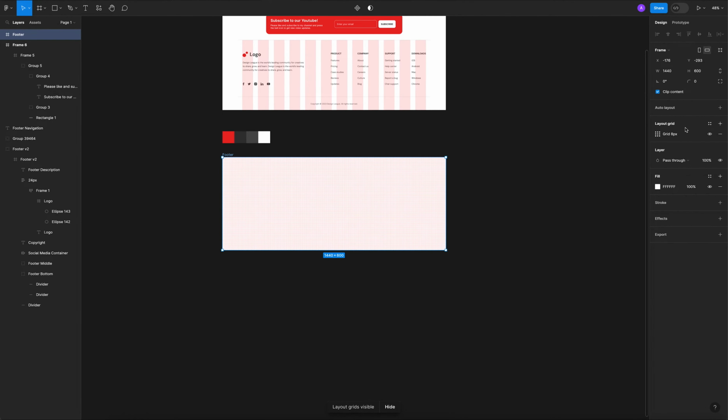For the layout grid, I'm gonna select columns. I'm gonna put count to 12, margin to 128, and the gutter is gonna be 232. Great. Now this is done. So now let's create this element right here, which is subscribe to our newsletter. Select this, copy. Let's hide the grid for now.